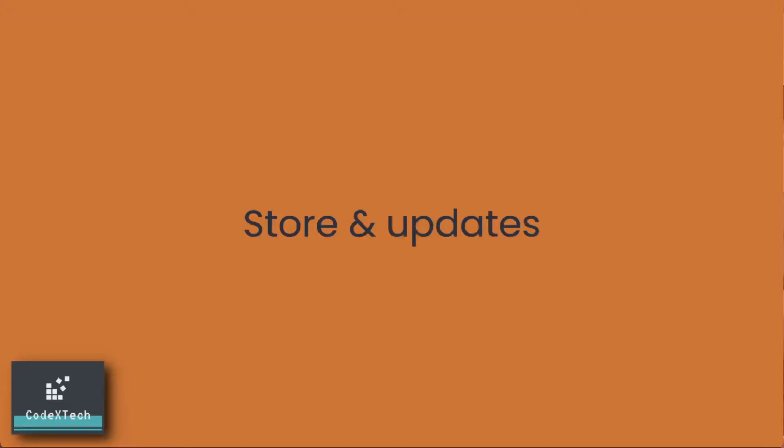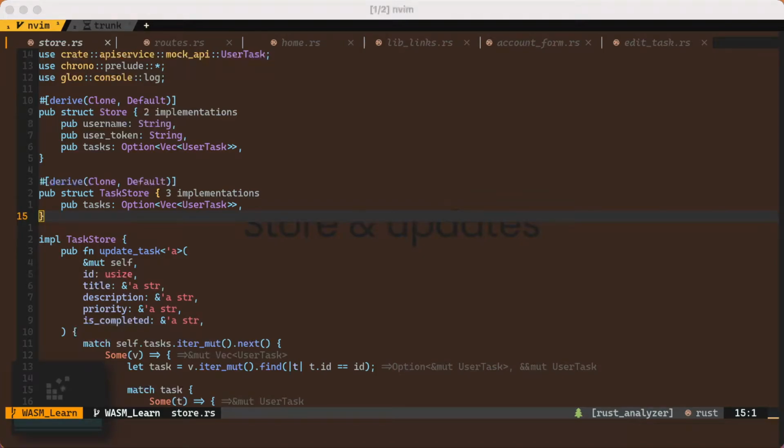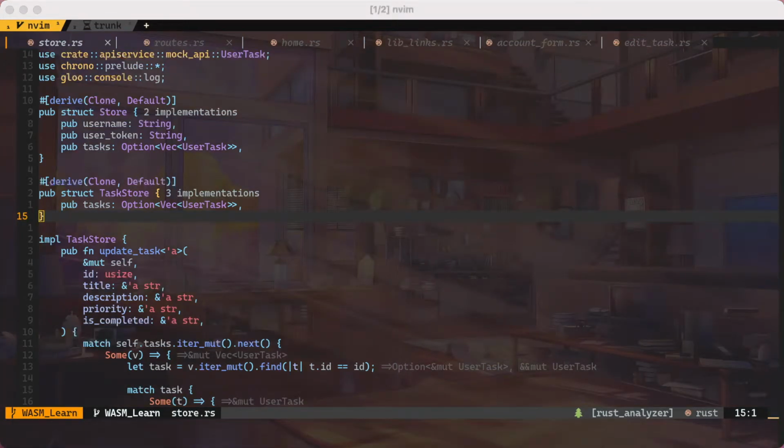first thing, about stores and how to make updates to those stores. Let me bring up the code and take a quick look at the store. Initially I created only one store because it's a simple application, so I thought it is okay to keep the username, token, and the list of tasks that we're going to download from the API in one struct. It's called store.